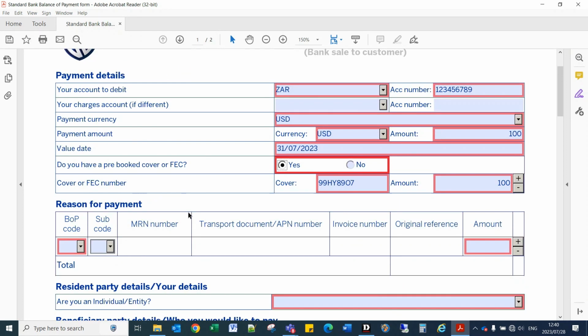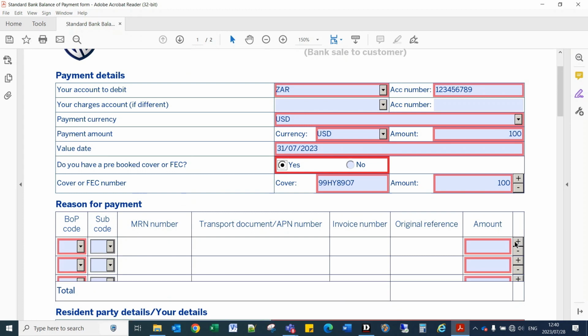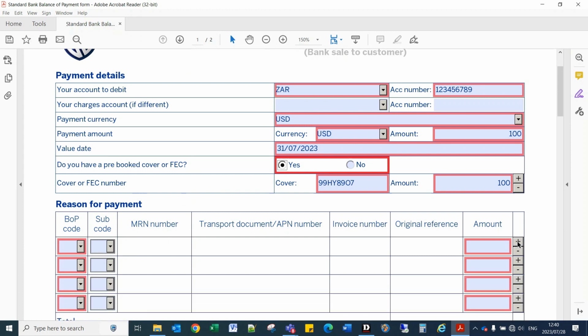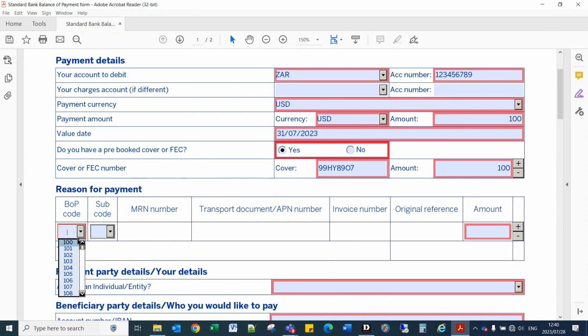The reason for payment needs to be selected. Depending on the BoP category you choose, certain additional fields may become mandatory. A maximum of 20 different BoP code categories can be added in a single payment instruction. For example, if you select BoP category 101, the invoice number field becomes mandatory. Similarly, if you select BoP category 103 or its subcategories, the MRN number and transfer document fields become mandatory.